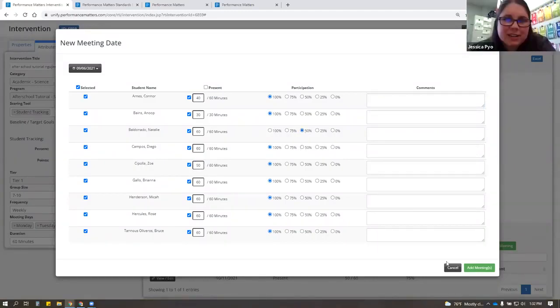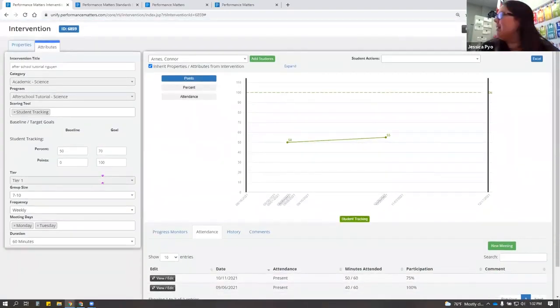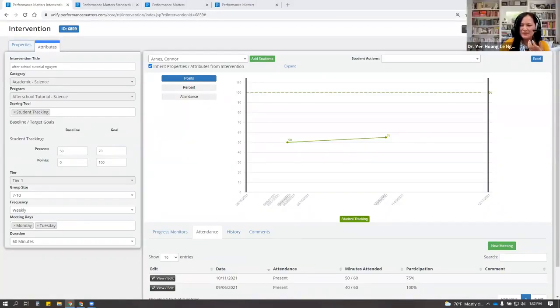I had a quick question about deleting a student from an intervention. If I were to remove a student from this group, does it delete all of the data and all of the minutes that I had collected? Yes, I believe so.